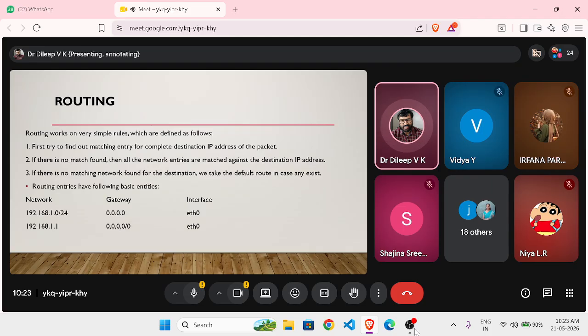First, try to find a matching entry for the complete destination IP address of the packet. If there is no match found, then all the network entries are matched against the destination IP address, and here we are not considering the host part. If there is no matching network found for the destination, we take the default route, in case one exists. Sometimes there is a policy and sometimes such policies are not used, so according to that, we decide.